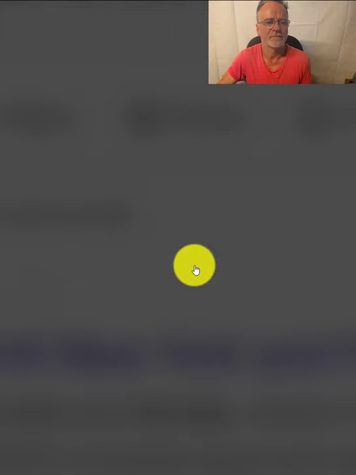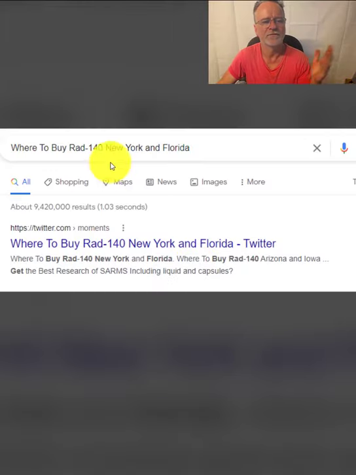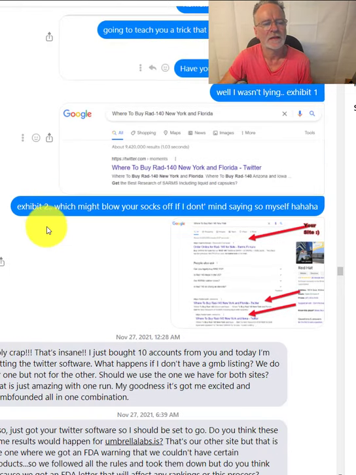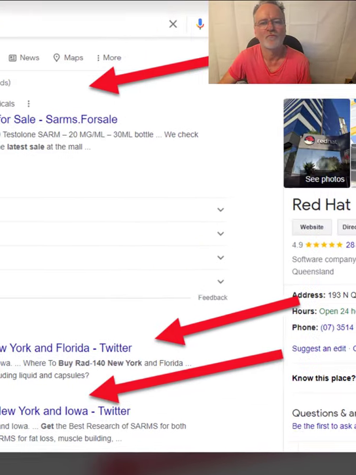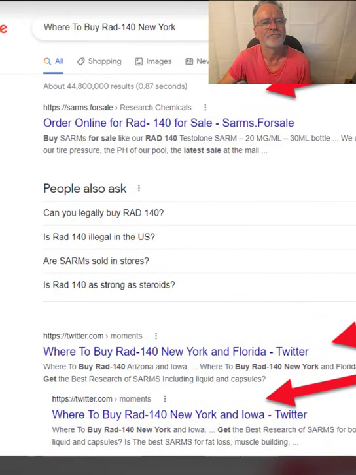Okay. Where to buy Red 140 New York and Florida? Number one, out of nearly 10 million competing pages. You got to be happy with that. Exhibit 1. Exhibit 2, which might blow your socks off, if I don't mind saying so myself. Okay. Where to buy Red 140 New York. Boom. His site is number 1, and our Twitter moments are number 2 and number 3. Man, you've got to be happy with that.